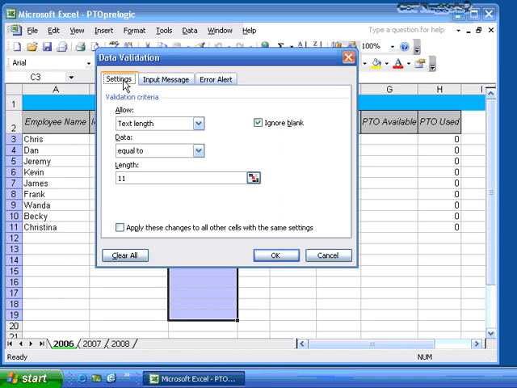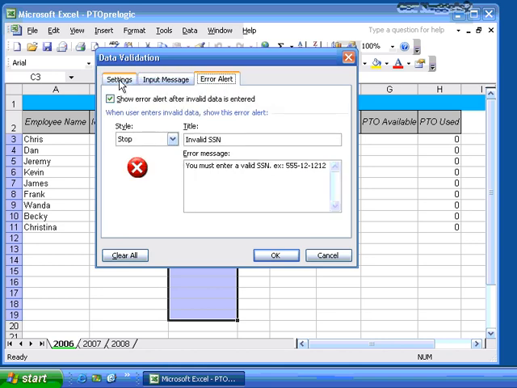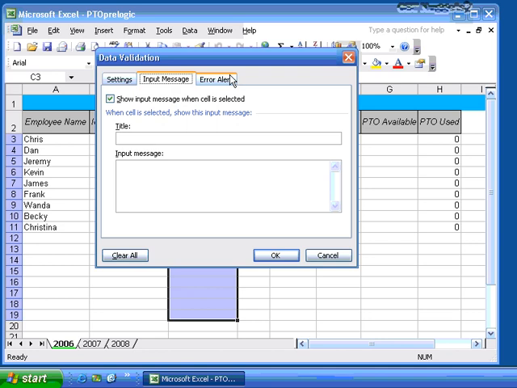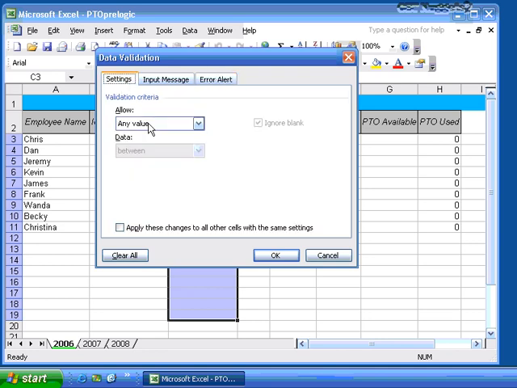If you see all of the stuff that I have here, the input message, the error alerts, all these things, I can come in and hit Clear All, and this is going to then clear. It's going to allow any value. The input message won't be anything. The error alert is nothing, because right now we have any value.